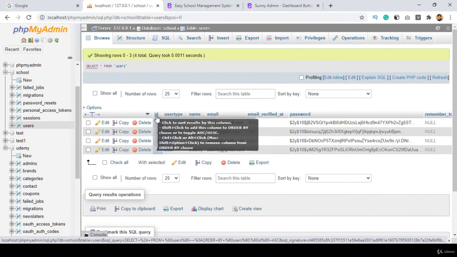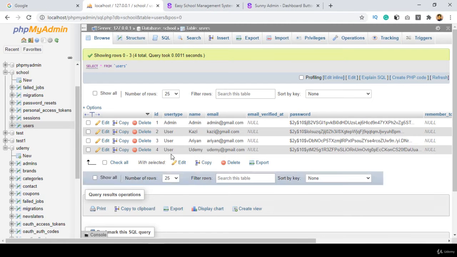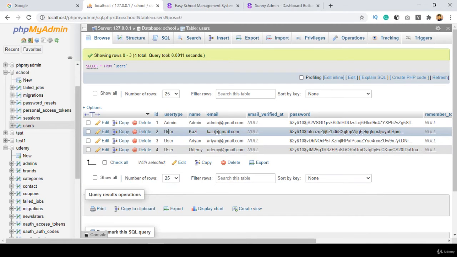And into the user type, as I told you, when you insert this data, I pass that value as admin, rather than passing that value as a user, right? And you can see it now inserts this data as an admin rather than as a user.